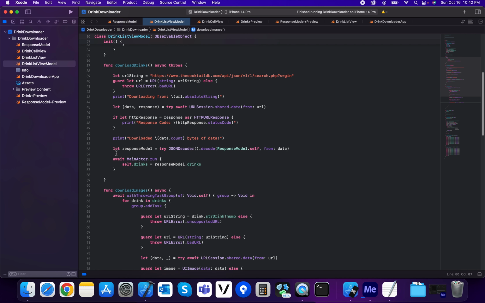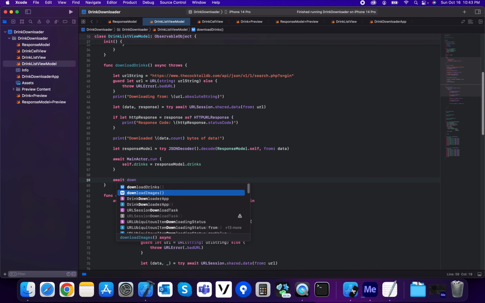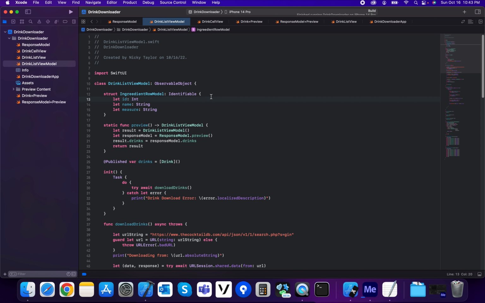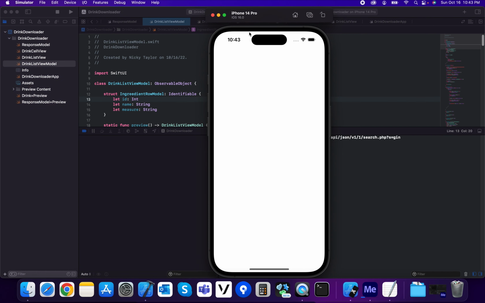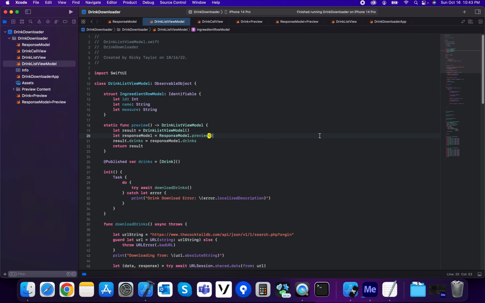And at the end of download drinks, I'm going to await download images. I'm just going to run and see if I get a printout. Okay, so it looks like we downloaded a bunch of 700 by 700 images. Beautifulness. So now we want to store these images in a dictionary that the UI can ultimately pull them from.